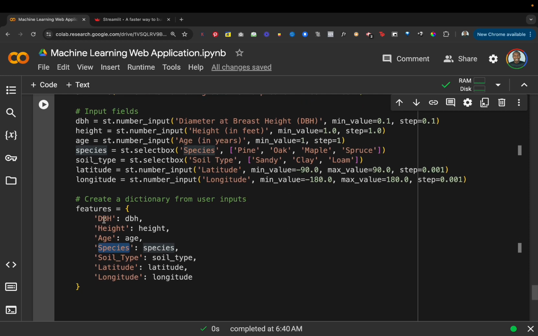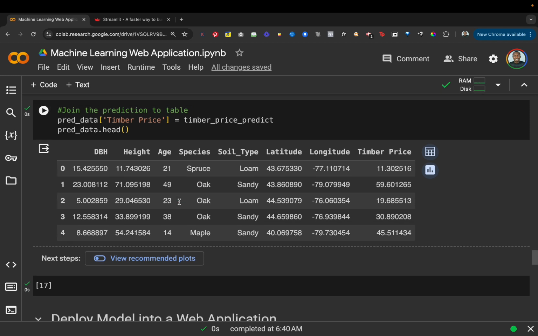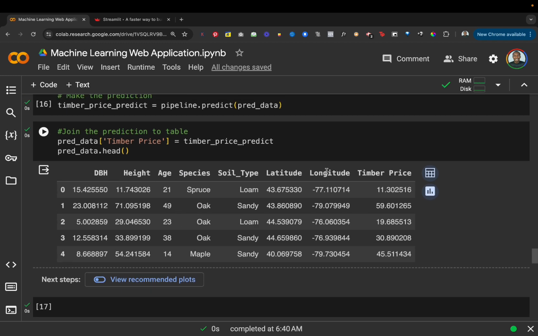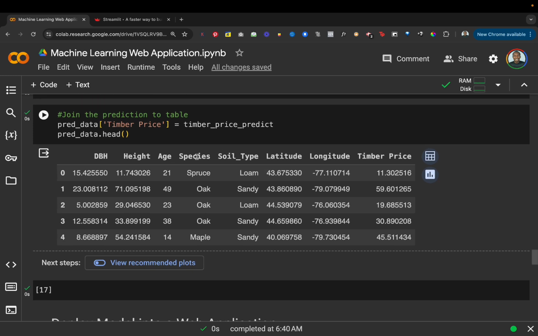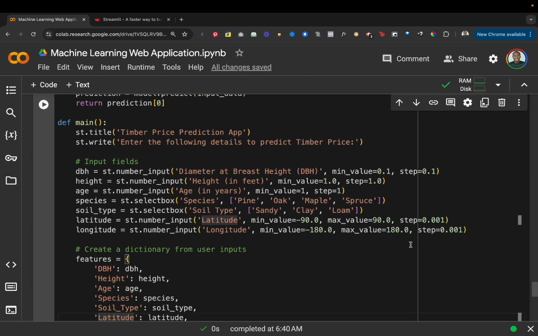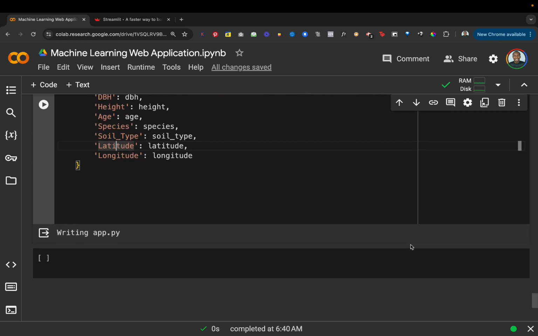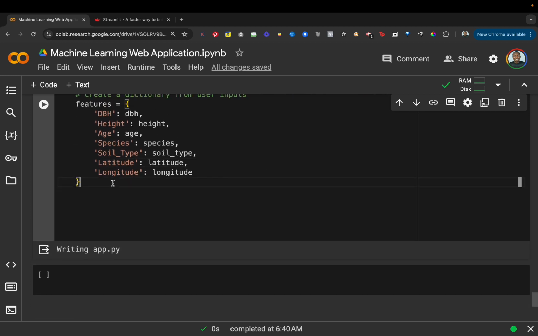Now, if you notice the names of the keys that we have in the dictionary, you will see that they are labeled exactly the way we have it in the data frame that we used to build our model. The way you spell DBH, the way you spell height, the way you spell age, don't spell it incorrectly. You need to ensure that they are spelled exactly this way so that the model is not confused about what input it is receiving. So it is very important that you do that.